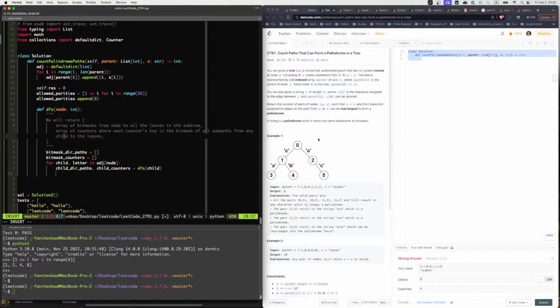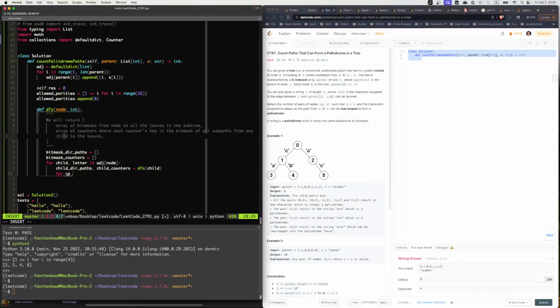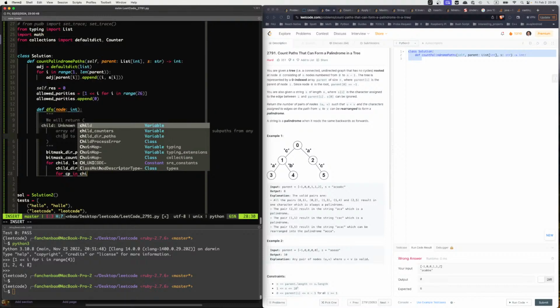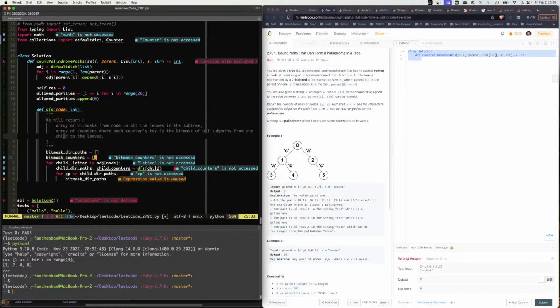Okay, child paths. We have this, and that's 2. So this one needs both, right? So we shall say for CP in child derived paths, bit mask derived paths. All right, I want you to say current. Don't say bit mask. Okay, so we say bit mask. We have K. Say current. Okay, next.